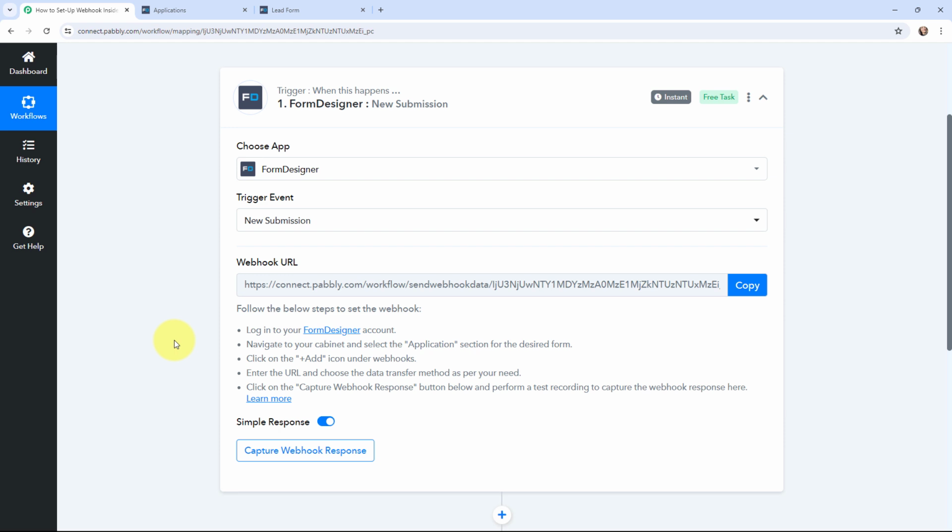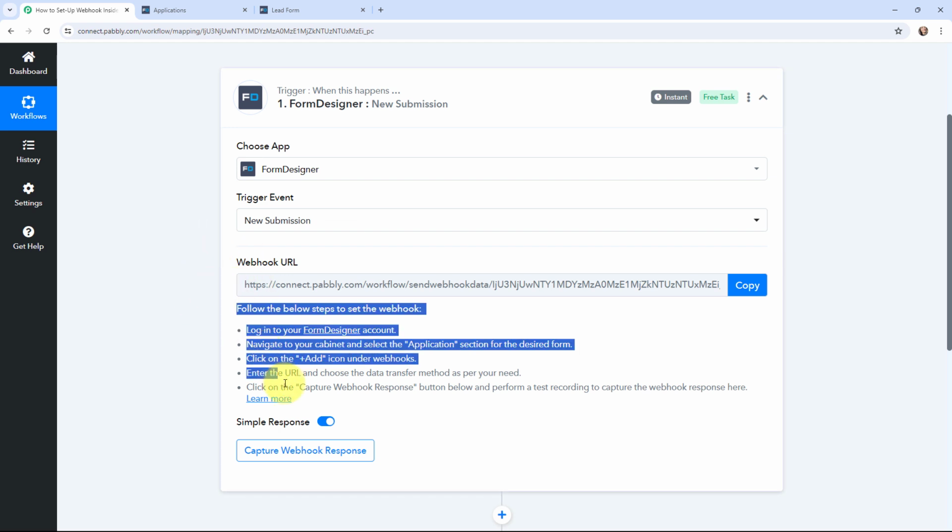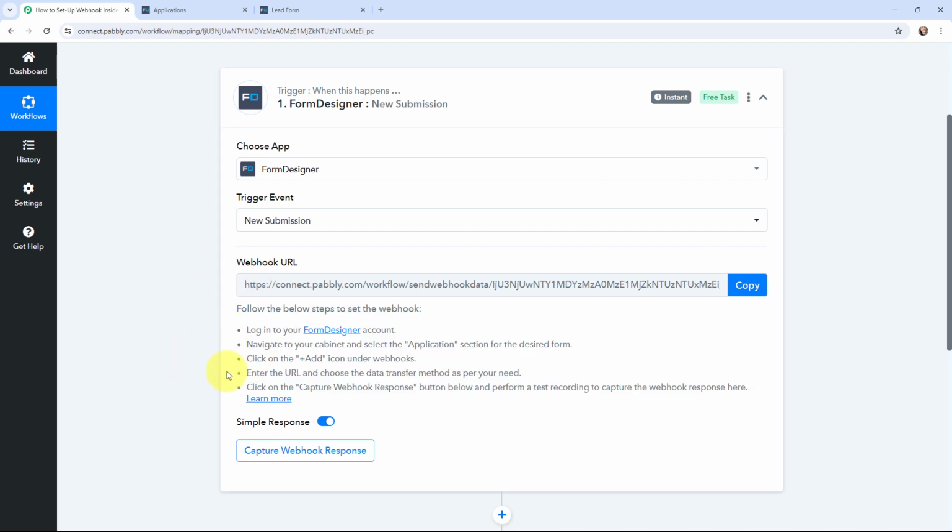As I did that, here you can see a webhook URL is given and along with that a help desk is given. So read this help desk given below carefully because this webhook URL is going to act as a bridge to connect your FormDesigner account with Pabbly Connect. So to begin with the connection, I'm going to take you to my FormDesigner account.